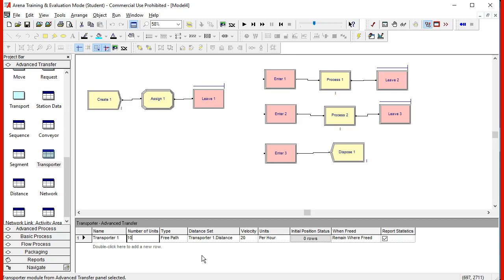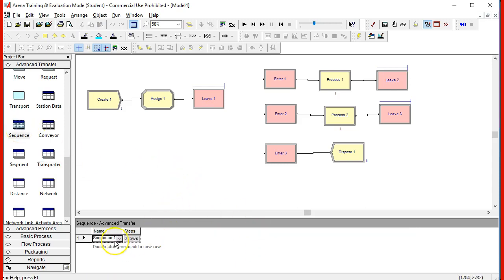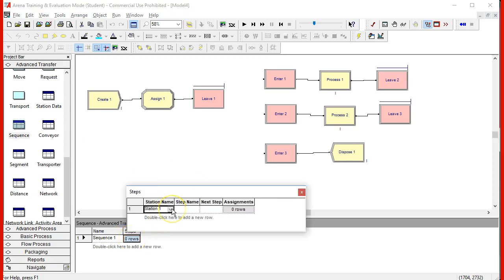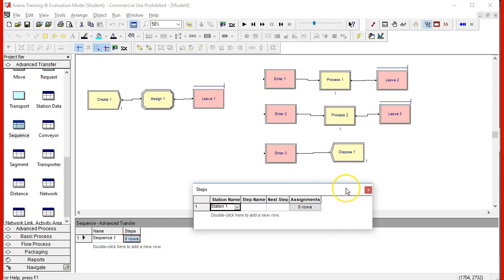Now we said that we are going to transfer these entities to the next stations guided by definitions on the sequence. So when we go to the sequence, we have the first sequence, sequence 1, and we are going to define the sequence. And again, we have to be careful here because the station 1 should not be part of the definition of the next station. This first station in the sequence has to be the next station in the sequence. In this case, enter 1.